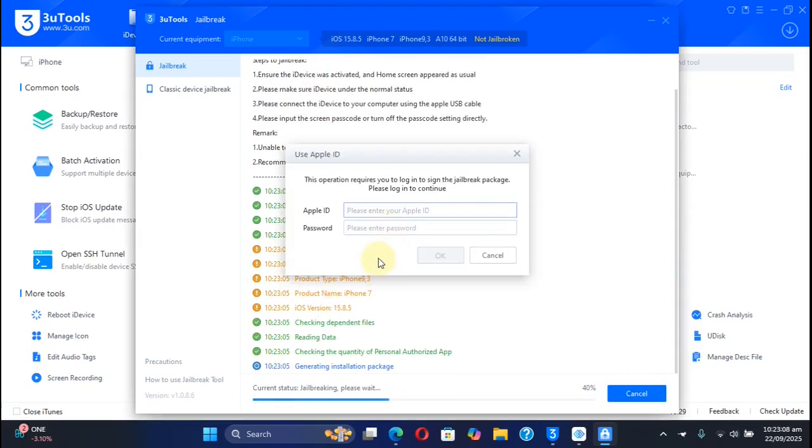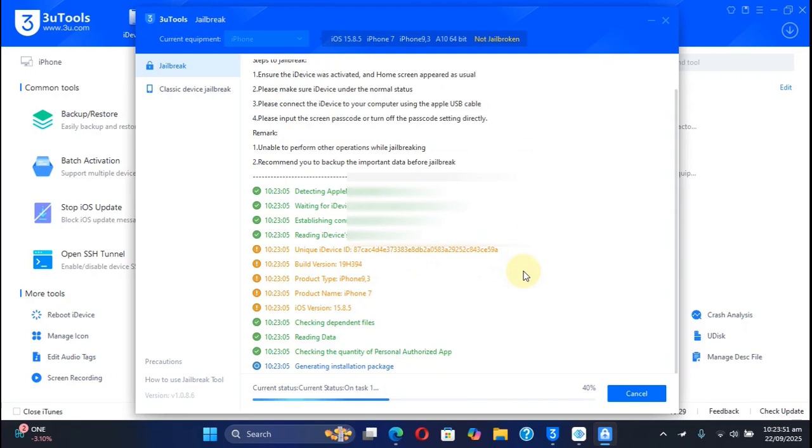If you are doing this for the first time, it will get you some files which can take a while. So please be patient and then you will be presented with this dialog. Simply put in your Apple ID. It is safe to do so. Any Apple ID will work. So I will put my Apple ID here. Once the Apple ID and password has been set, hit OK and wait for the process to finish.